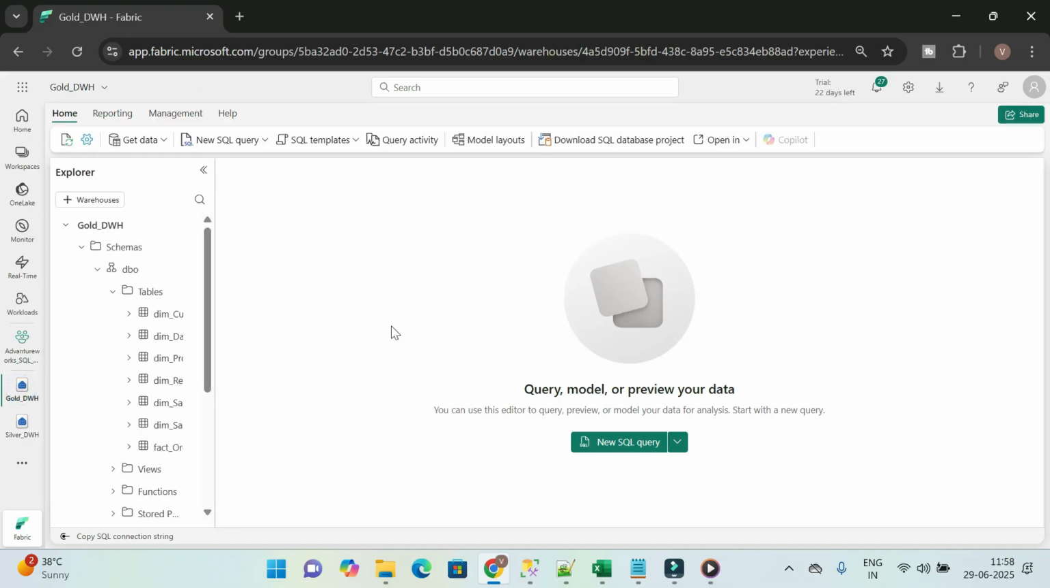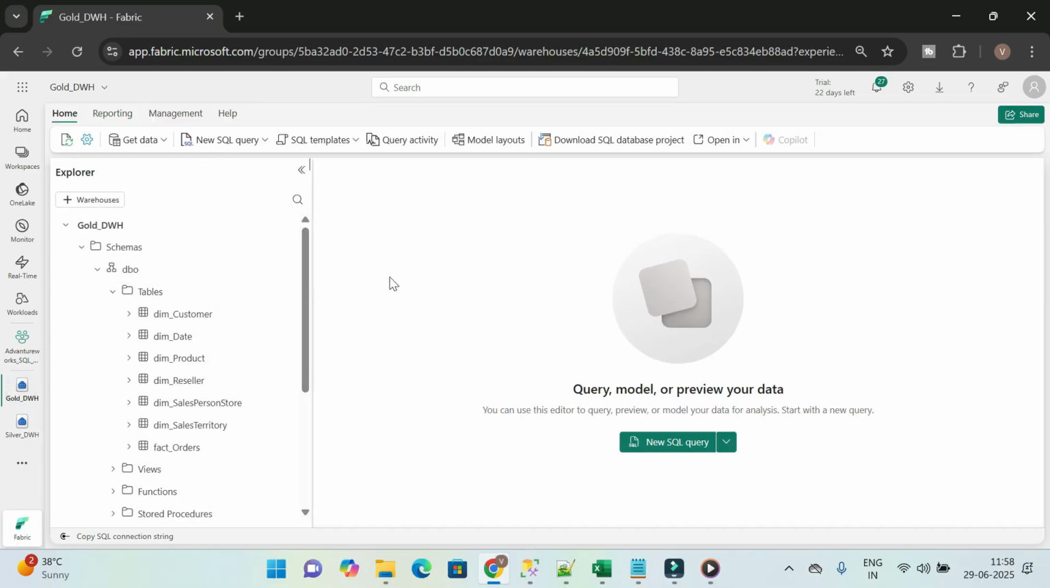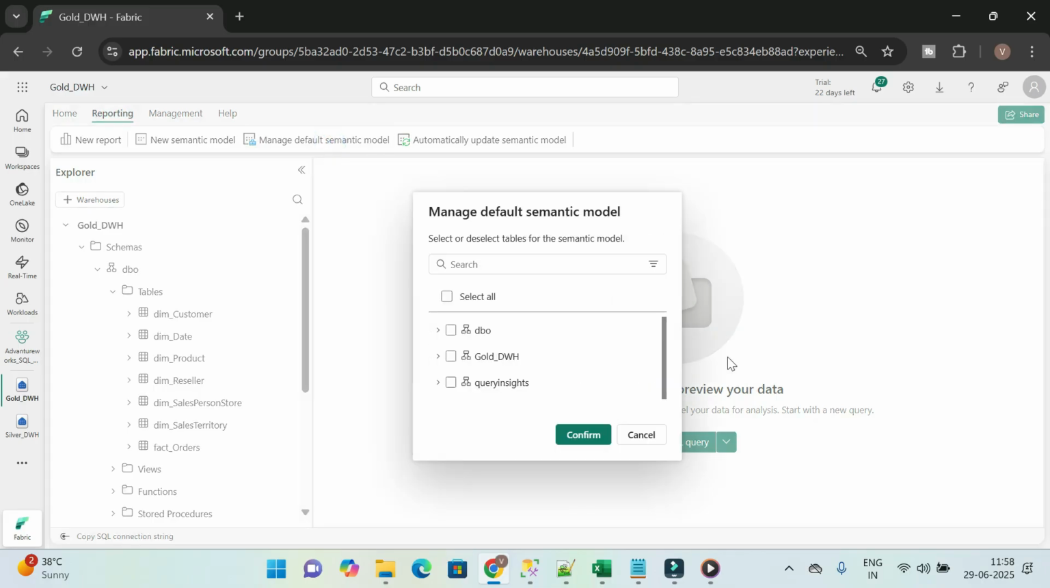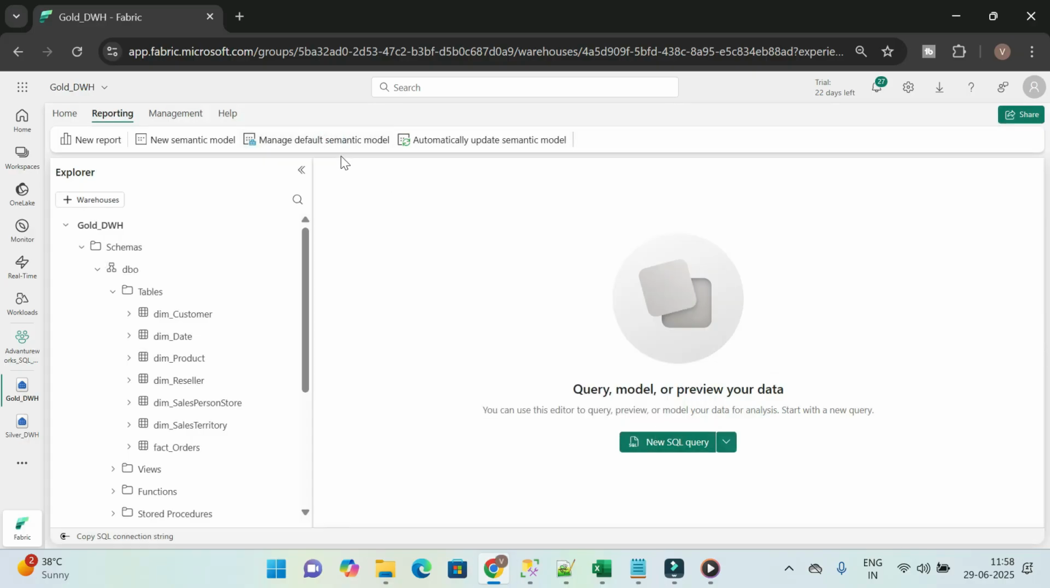Here we have different options where you can get the data, query, activity model, layouts and all, right? Just click on reporting here. If you have to build a semantic model, you have a manage default semantic model. By default, it is creating the semantic model. If you select which tables you want to build the semantic model on, that can be done, and also you can create your own customized semantic model.